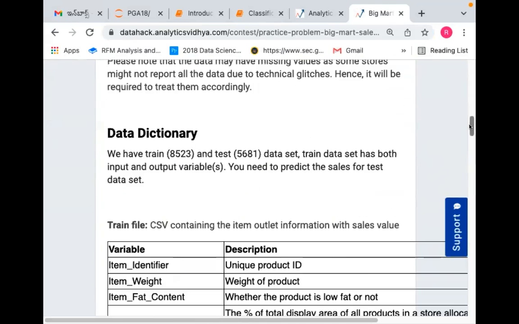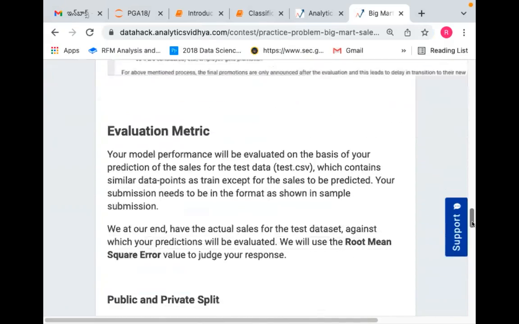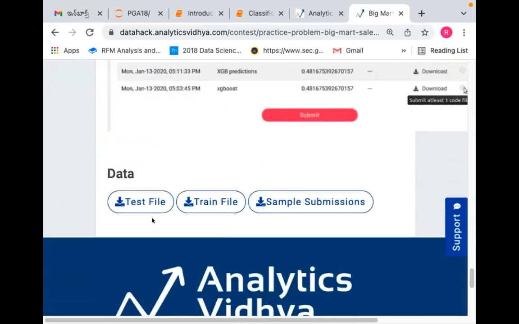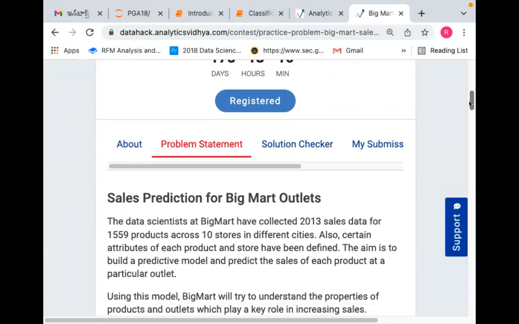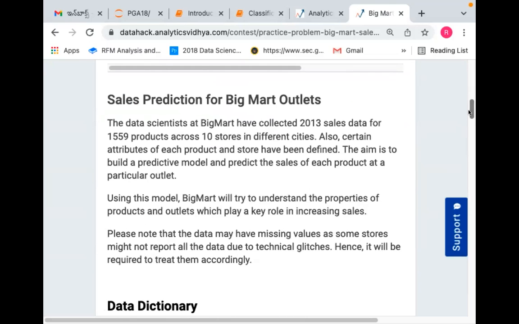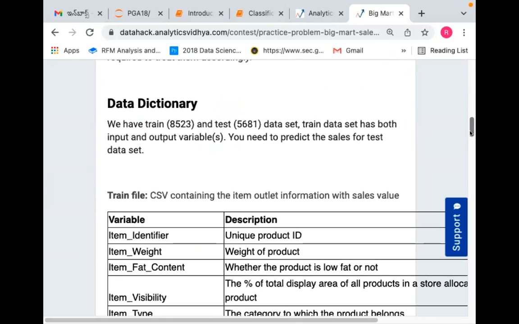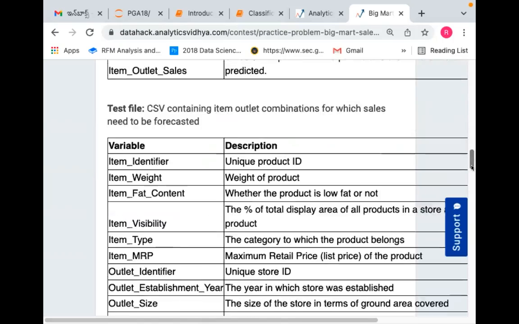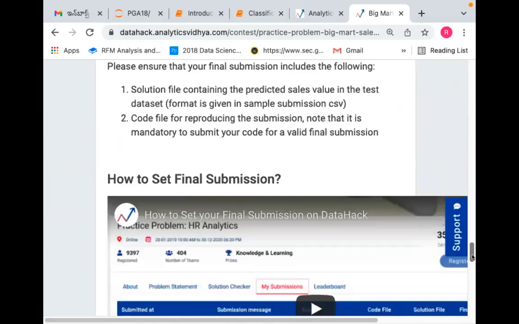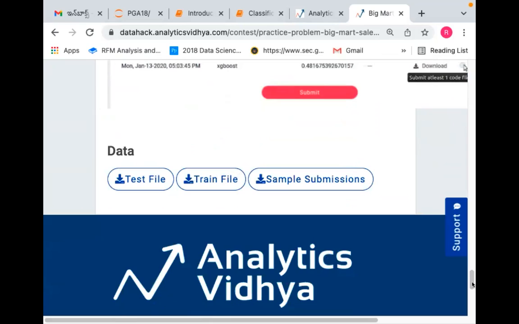Within the problem statement, if you go to the end, you will see three files: the train file, the test file, and the sample submission file. All three files you have to download. After you register into the competition, you will get access to the problem statement. It has the description of the problem and then the data dictionary, the definition of each variable. And at the end, you will see the three files: train file, test file, and sample submission file.